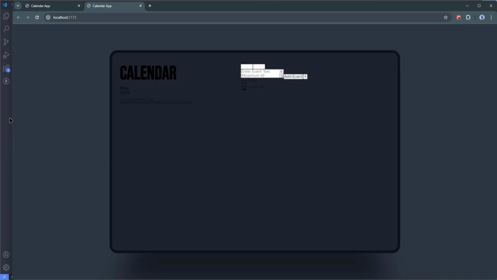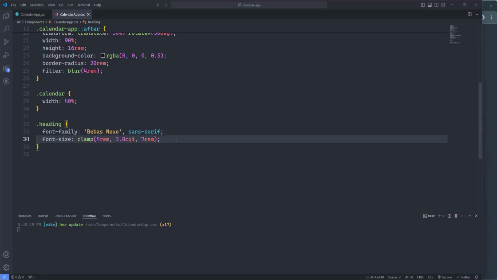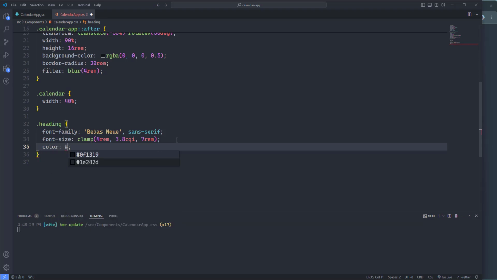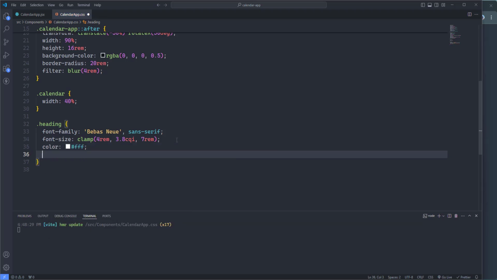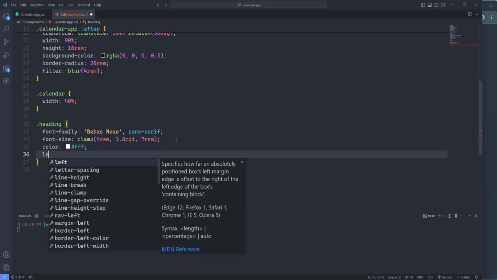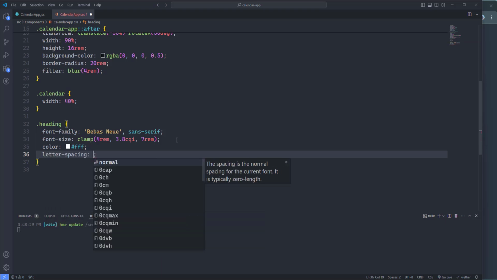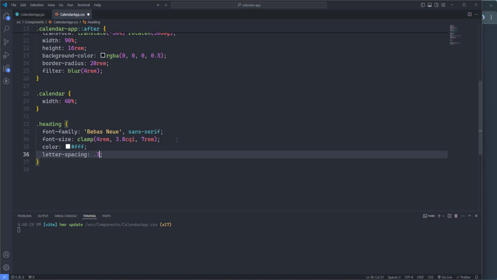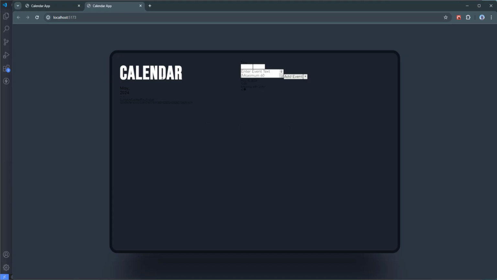Okay, let's go ahead and add some more styles to the heading. We need color, it's going to be white. Then I'm going to create some space between the letters. Let's set letter-spacing to 0.3rem. Okay, so the heading calendar looks pretty nice. Next, I'm going to take care of the navigate date elements, which includes the month, year, and those buttons here.